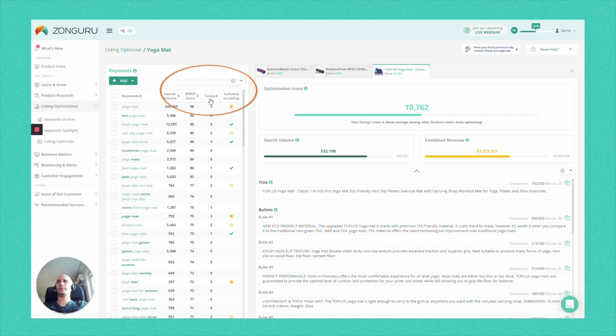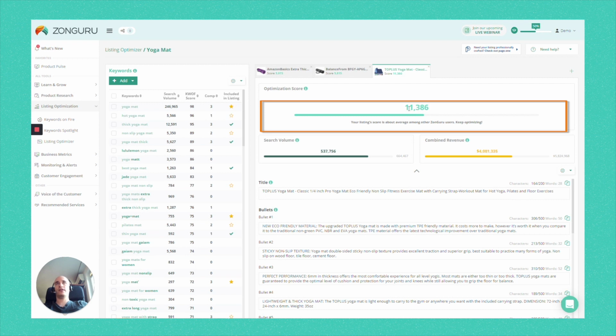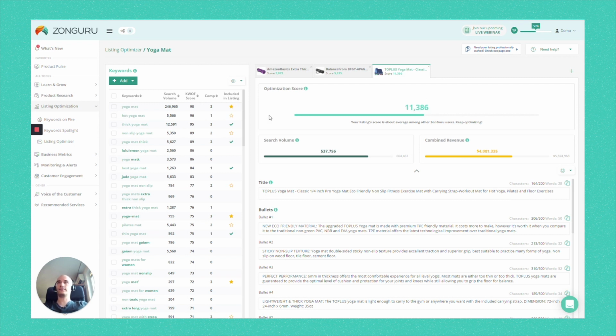This competition column, if you hover, there's a description, shows you how many of the competitors you've added up here have actually optimized for this keyword to be included in their listing. So right away, a win here is going to be to include this keyword hot in your title. Right here is probably a good place, we can just say for hot yoga. And right away you can see, boom, your optimization score jumped about 1,000 points.